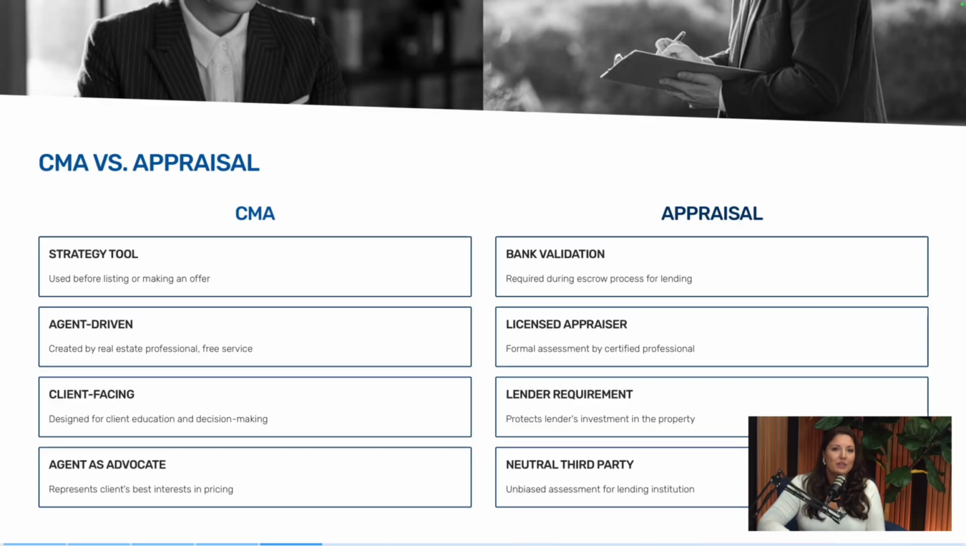All right, so let's talk about the difference between an agent CMA versus an appraised value. Clients often ask, why do I need your CMA if the bank does an appraisal later? So here's the difference. A CMA is a strategy tool. It happens before listing or before writing an offer. An appraisal is the bank's validation, and that step happens during the escrow process. So we are advocates for our clients. The appraiser is a neutral third party. So I tell my clients, my CMA sets the course. The appraisal confirms the value for the bank.